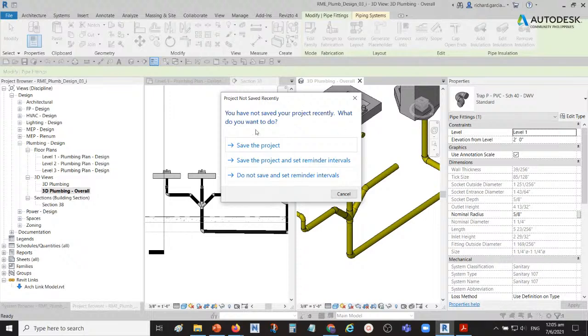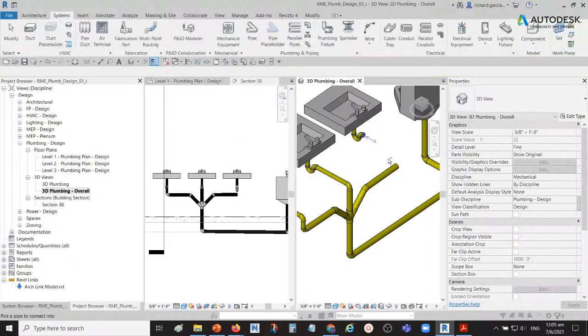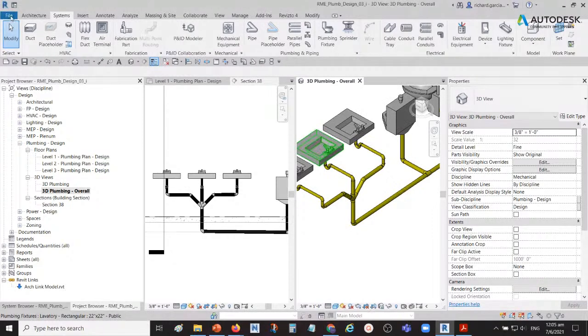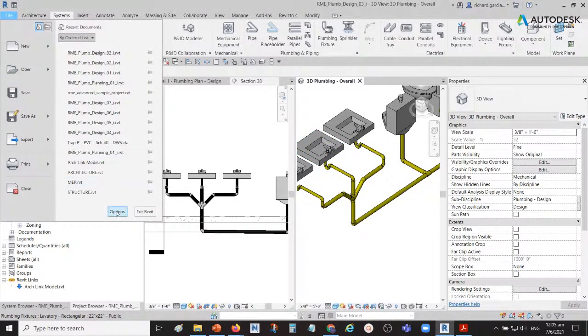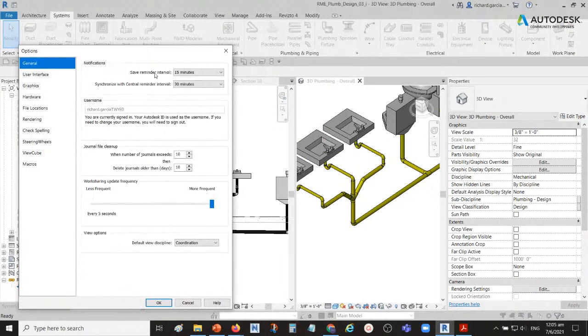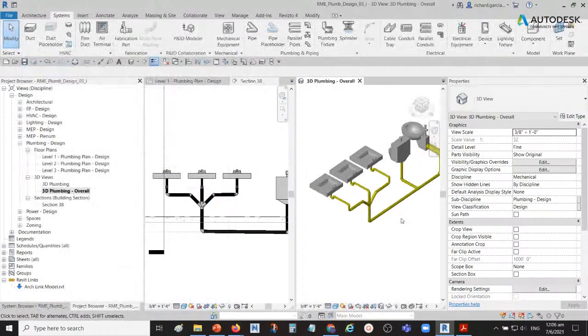So this is the reminder that I was talking about earlier. From time to time, Revit will tell you to save your project, but let me just cancel this one. If you want to remove that, just like what I have shown you earlier, you can go to File, Options, and the Save Reminder here, and you can change that. Okay, so there you go.